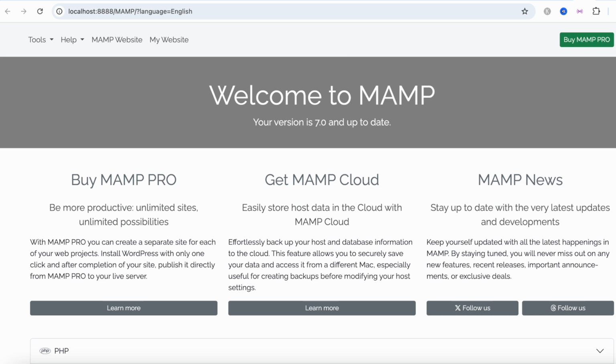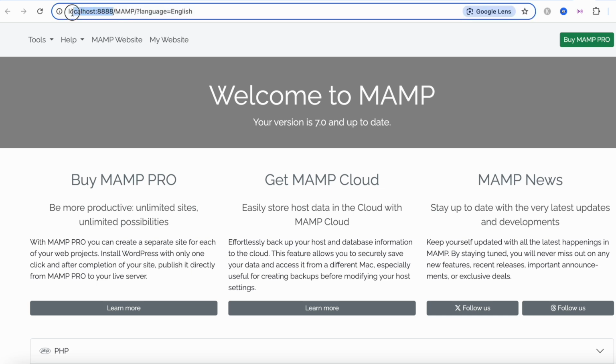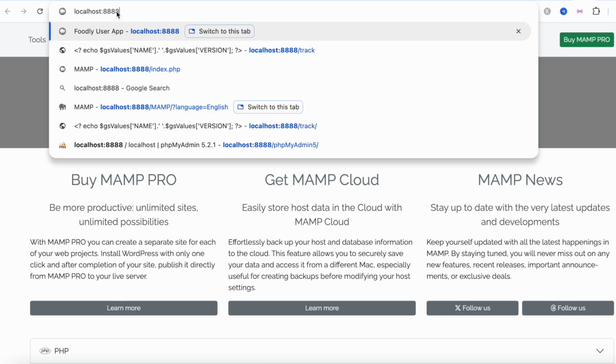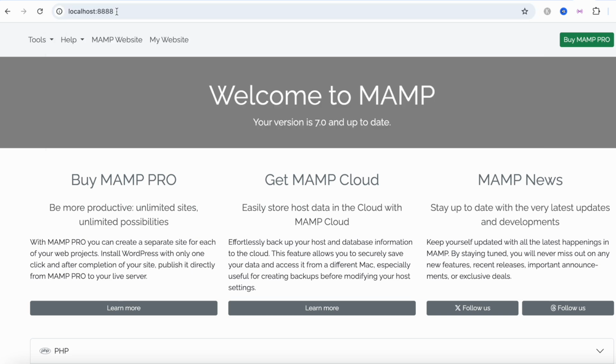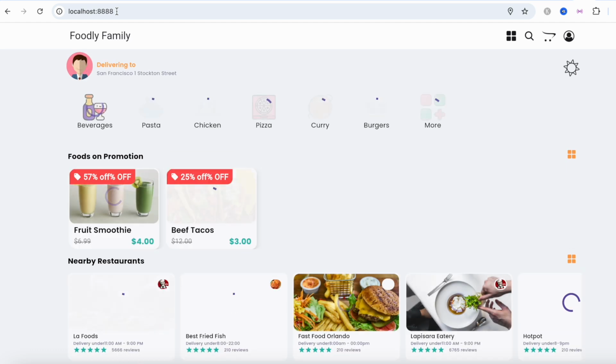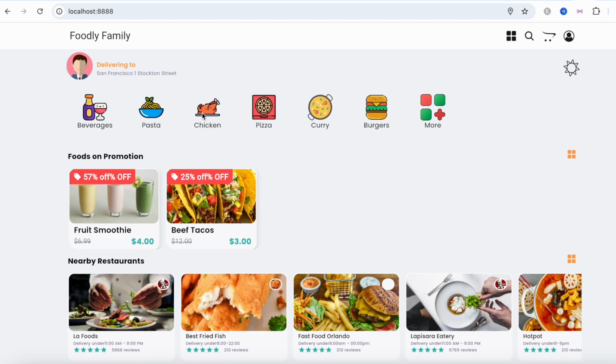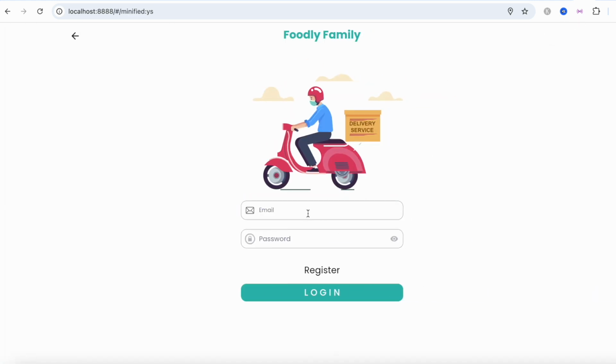Now it took me to the default page of our MAMP server, but remember we are just running on port 8888, so we don't need any of this. That means we are in the very root of our project. So let's hit enter, and here you see that your project has loaded. That's how you run a Flutter web app, a dynamic web app, using PHP.